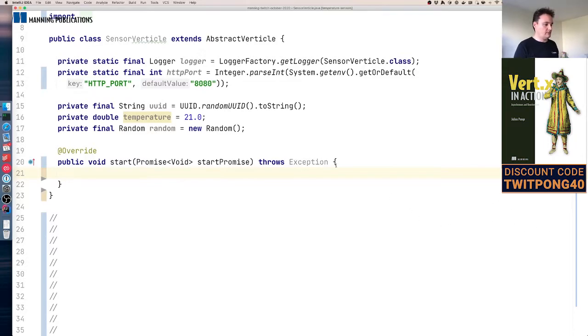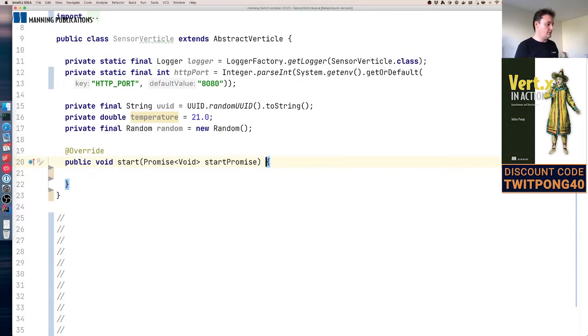So when the vertical is going to be started, you can see here we have an argument which is a promise. This is because we are using Vert.x, and in Vert.x everything is asynchronous. So we are going to deal with lots of asynchronous things, and because starting the vertical is going to be made out of asynchronous operations, we need a promise, which is an object we will complete to say whether we actually succeeded in deploying the vertical or if we failed.